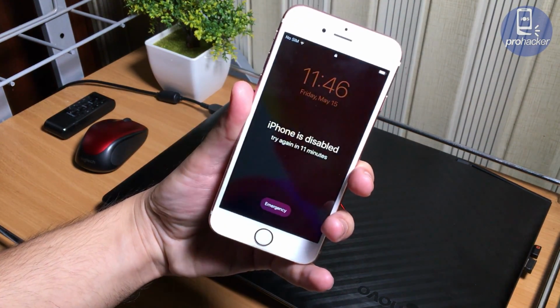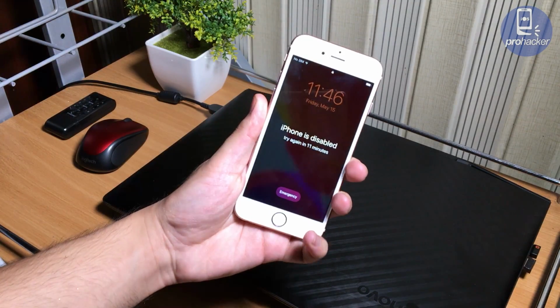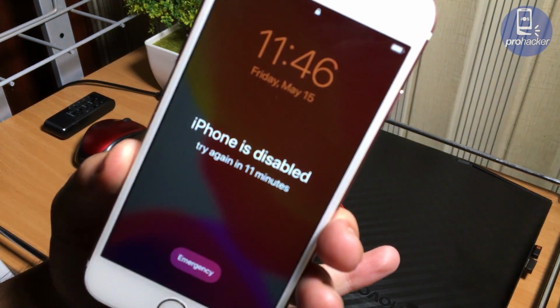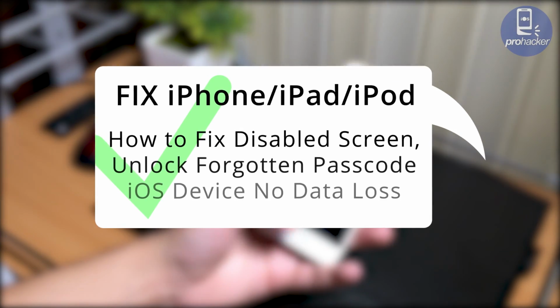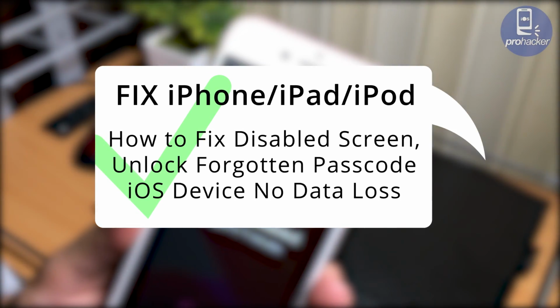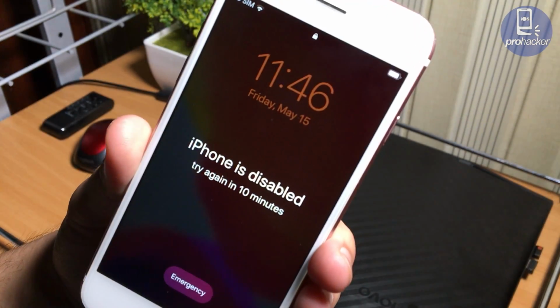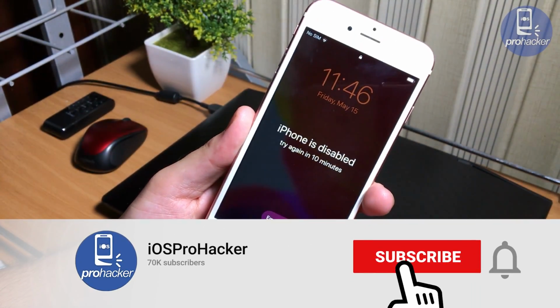In this video, I'm going to show you how you can fix your iPhone, iPad or iPod if it is stuck at the iPhone is disabled screen or if you have forgotten your passcode. So this is the video for you.